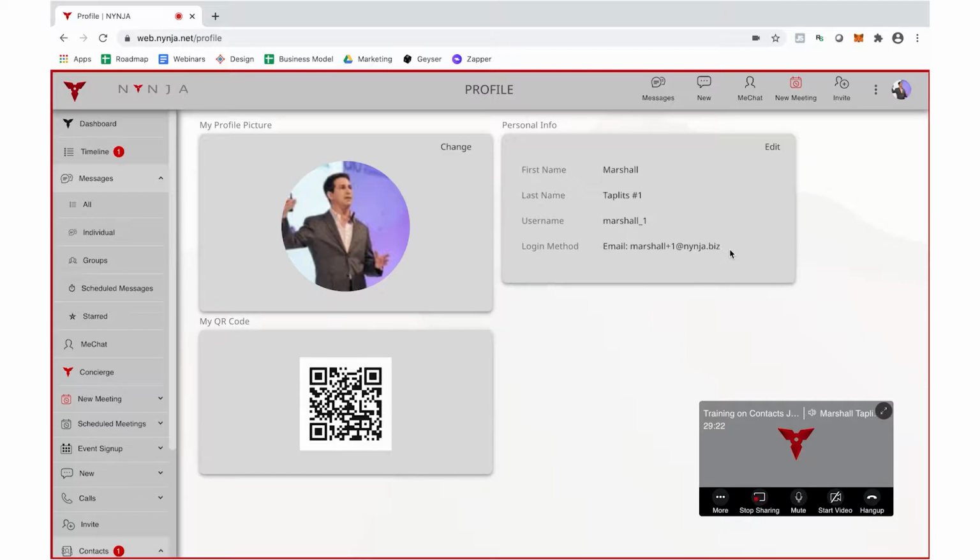Now, what does that mean? Well, a lot of other applications you may be familiar with, such as WhatsApp or any other messaging program, look into your contacts to try to match on the phone number. But with NYNJA, since so many people don't use their phone number, there's other ways for you to connect that are way more secure and private.